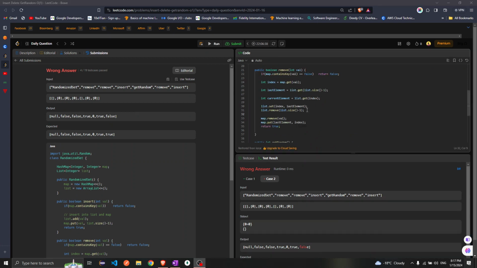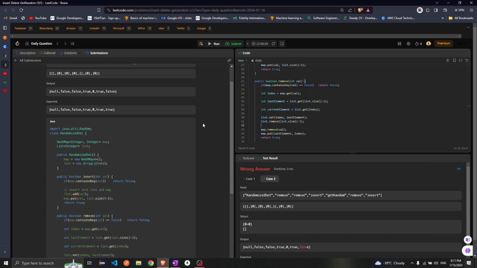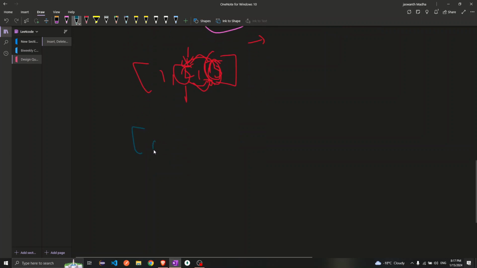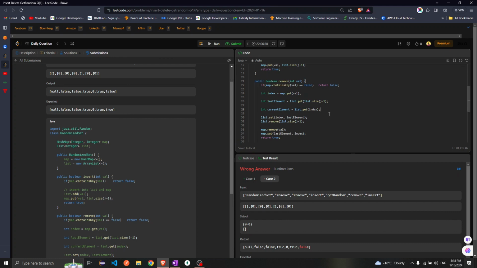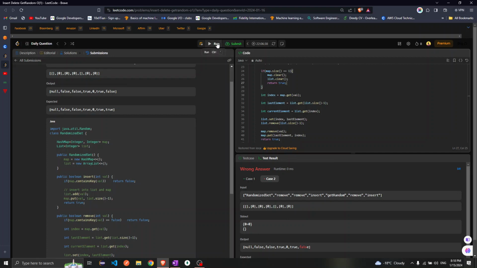Wait. Okay, I understood what the problem is. Initially we're giving 0 and we're removing it, and again we're having 0. I'm copying this thing to another variable, swapping this thing with this thing, and after that I'm removing this thing and appending it again. So when map dot size equals 1, I just need to remove map dot here, here, and return true.